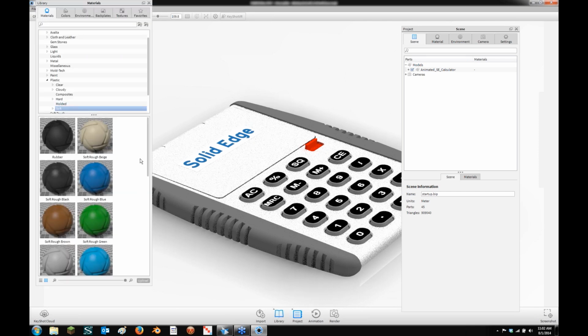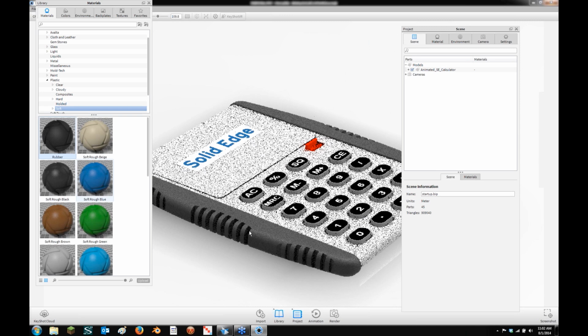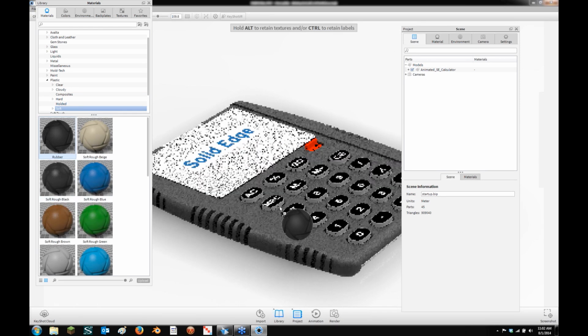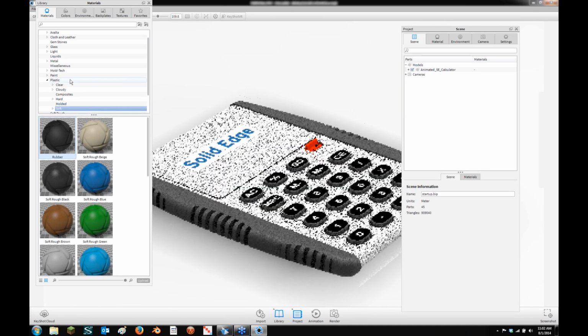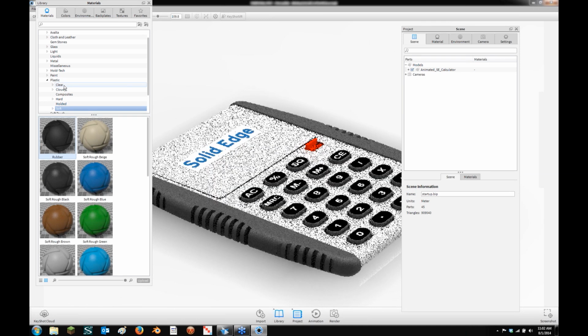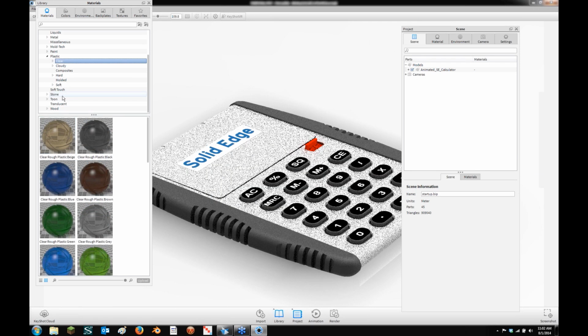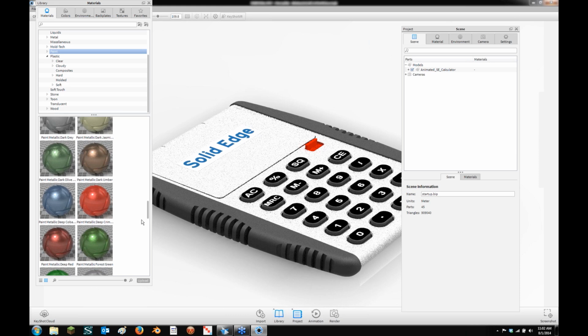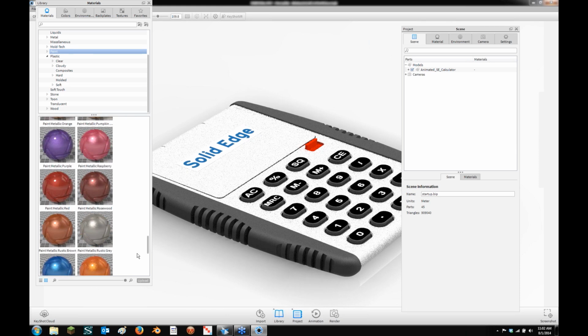All right. So the outside grips are usually kind of a rubbery material, so let's go ahead and do that. For that, let's do the same thing to the keys. Let's drag it to the bottom of the keys. Let's add some nice paint to it. Go down to metallics. There we go. That looks nice. Let's do the sapphire blue.